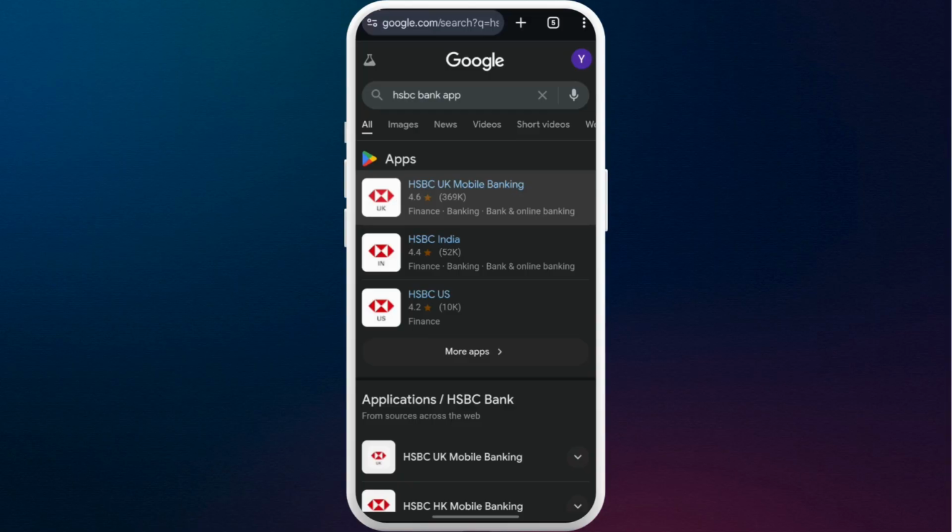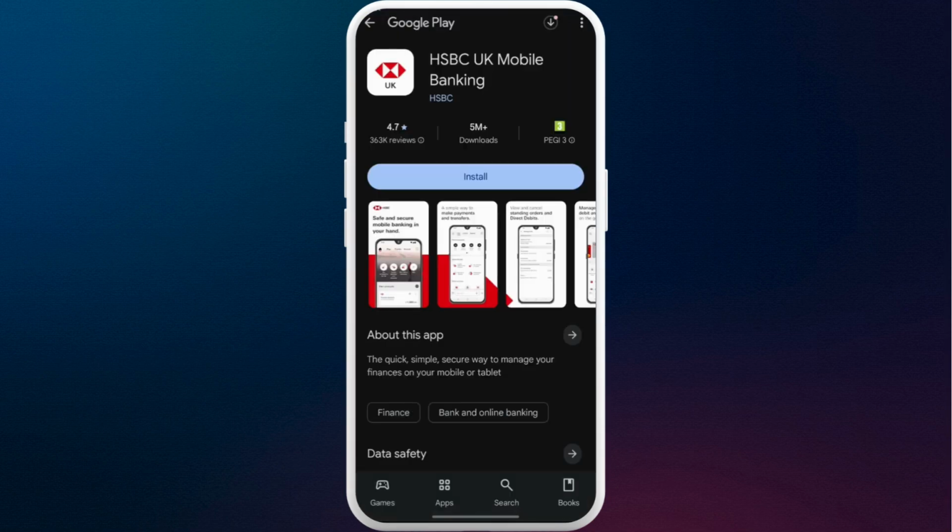I'm using my Android phone, so it is giving me the Google Play Store link. You can simply tap on the app that you are interested to download. Now you are taken to your store. The download process is pretty much similar in iPhone and Android.